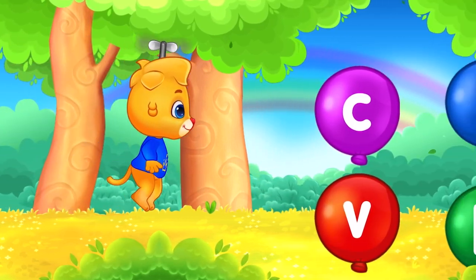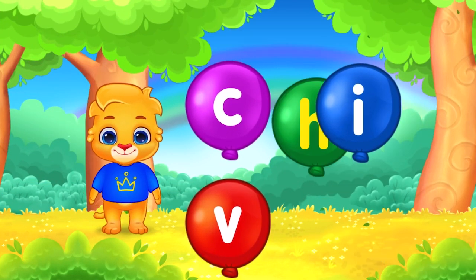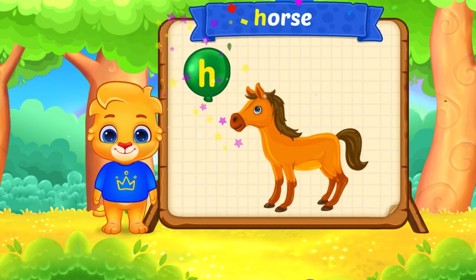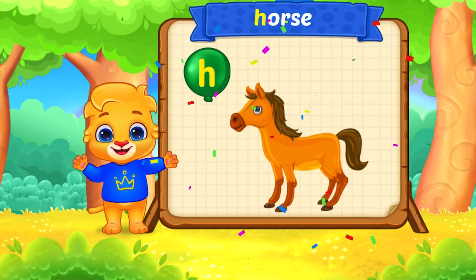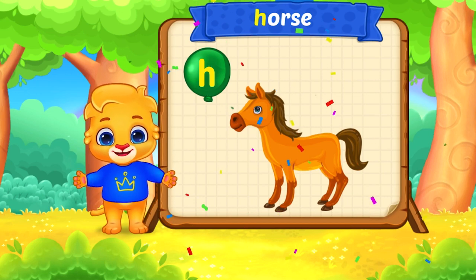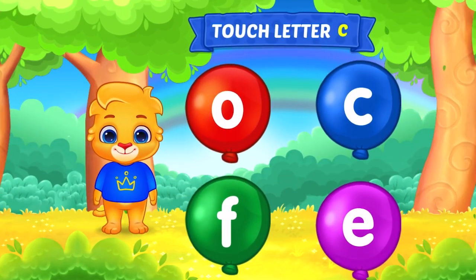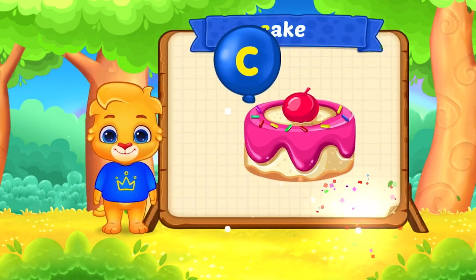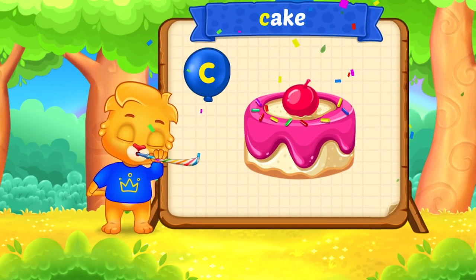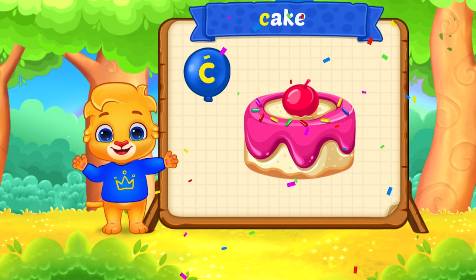Whee! Touch letter. H. H is for horse. Touch letter. C. C is for cake.